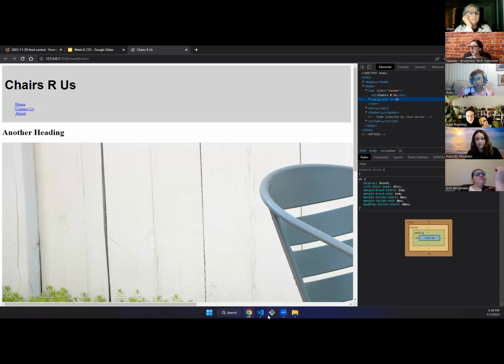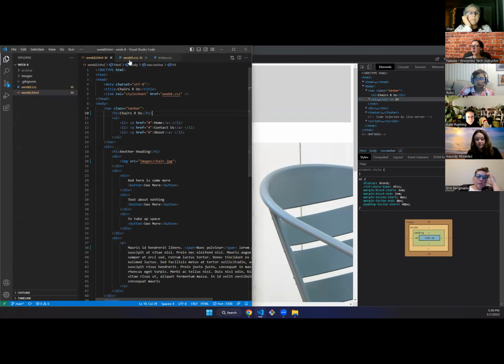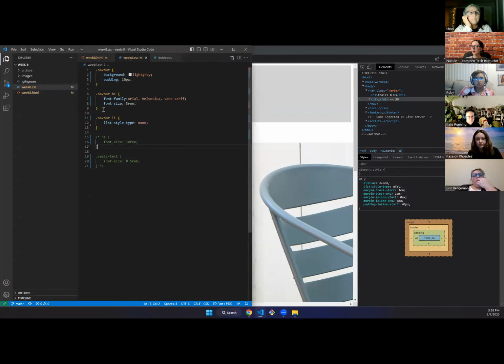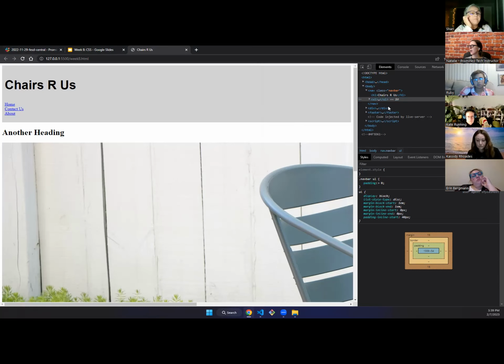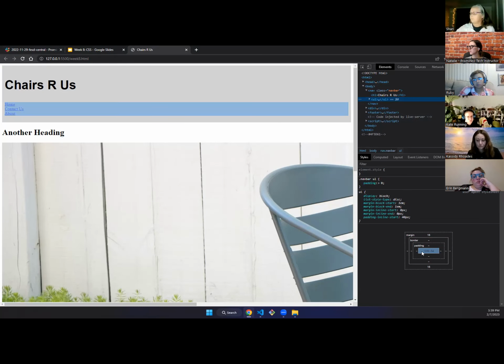So if I want to get rid of it, I can go to my UL and say, don't do that. I could say, hey, if you're a UL that's inside of something with a class of navbar, we don't want that padding. And we can say padding 0. Now that space went away, and you can see that the UL no longer has padding there.